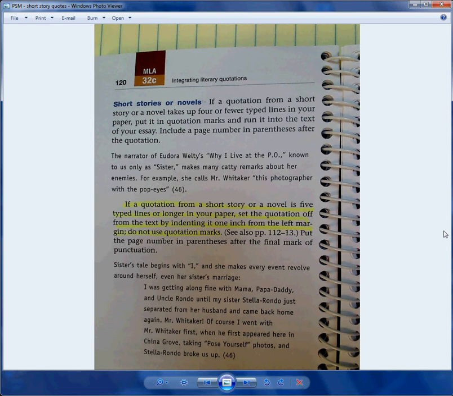You'll notice that MLA requires the period to go on the outside of the parentheses, not before, and not within the quotations. Also, we don't have to put the name Welty in the parentheses with the number 46 because we have Eudora Welty's name within the sentence. So MLA requires the author's last name if the author's last name is not mentioned in the sentence. But since this one is, we just put the page number. So 4 or fewer lines typed in your paper, then you just put it within the paragraph.